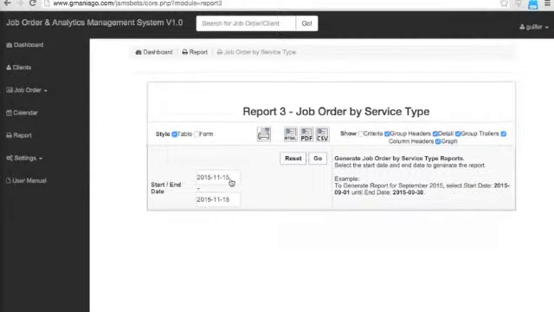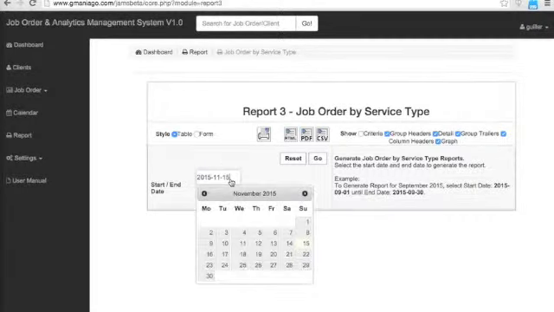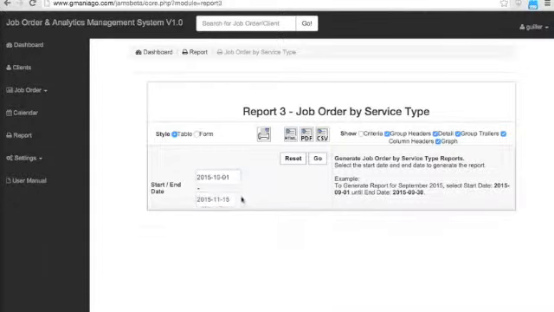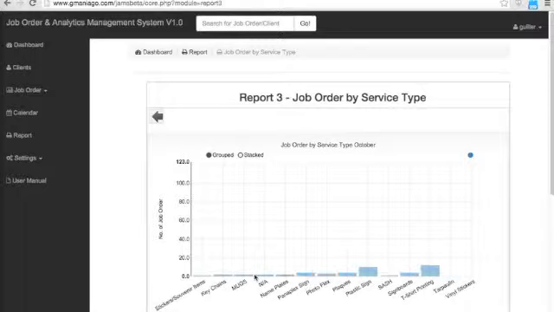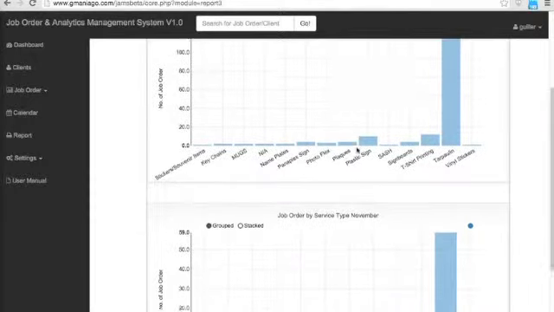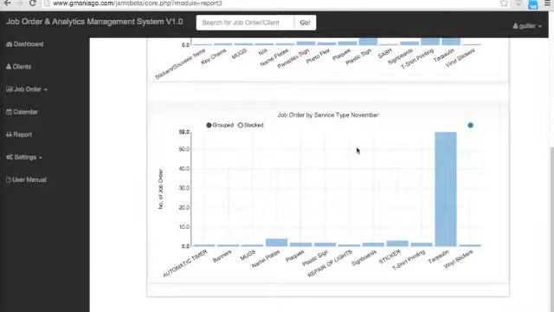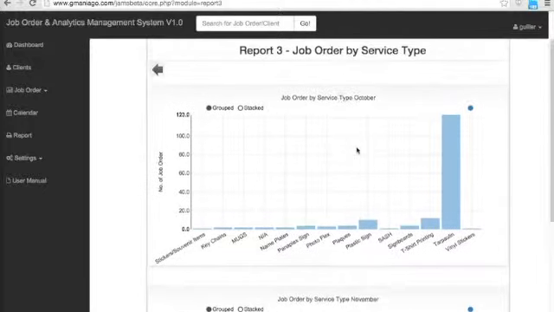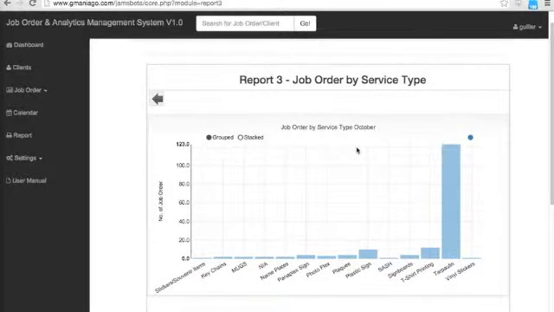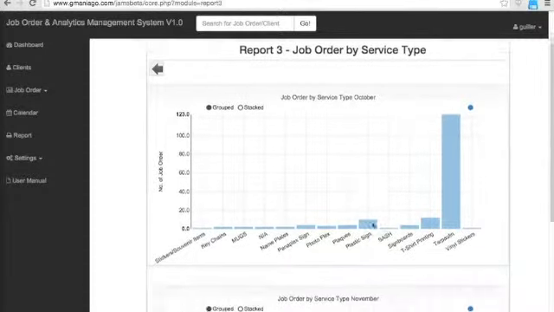Select October 1 until November 15 and then click Go. The system generates the graphical report that shows the most number of job orders received by the company in the month of October and in the month of November. With this info, the company may increase the number of staff working on tarpaulin to handle the demands.